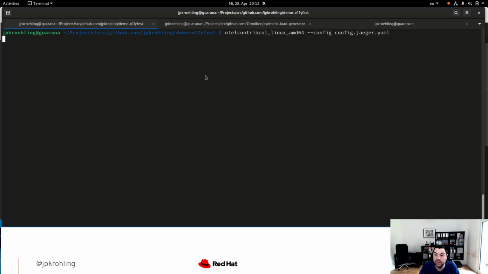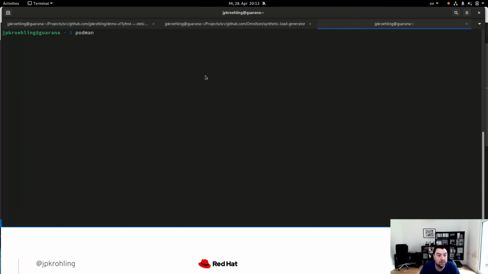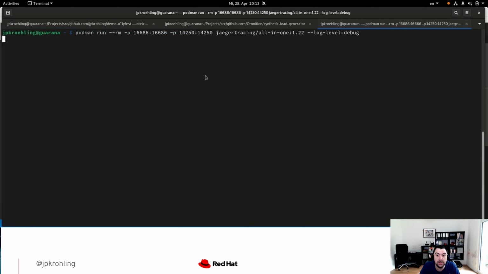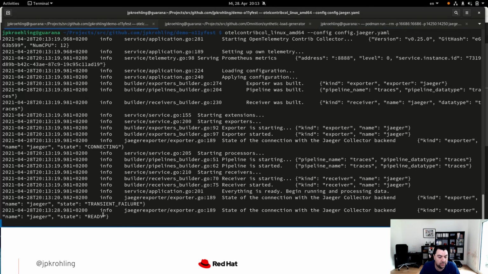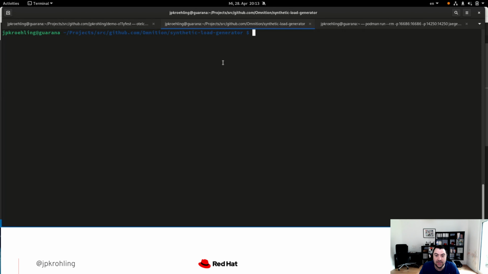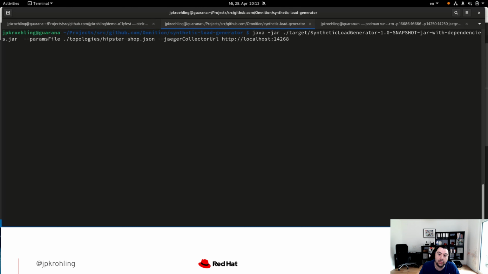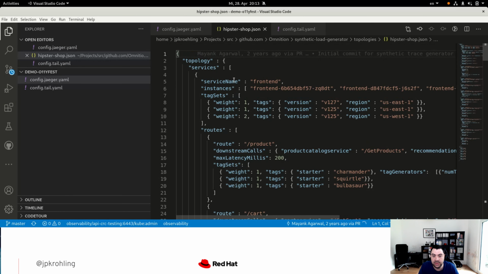All right, so we specify here the Jaeger configuration, and we start also Jaeger using Podman here, and everything seems to be working there. Jaeger is now in the ready state as well on the OpenTelemetry Collector side. All right, so we're going to use a load generator called Omniscient synthetic load generator, and it receives a parameter file with a topology. Let's actually take a look at that topology file.